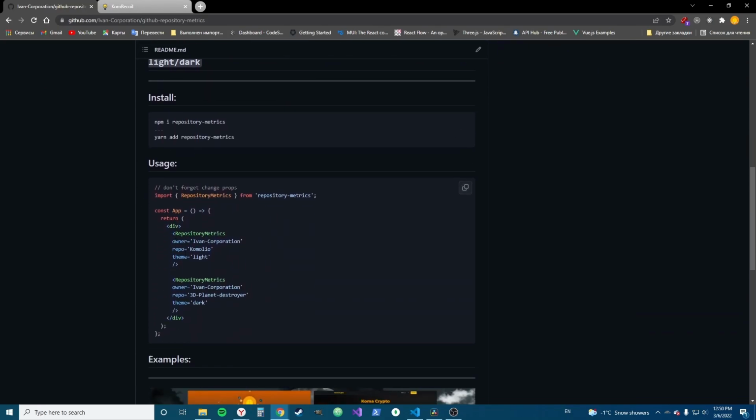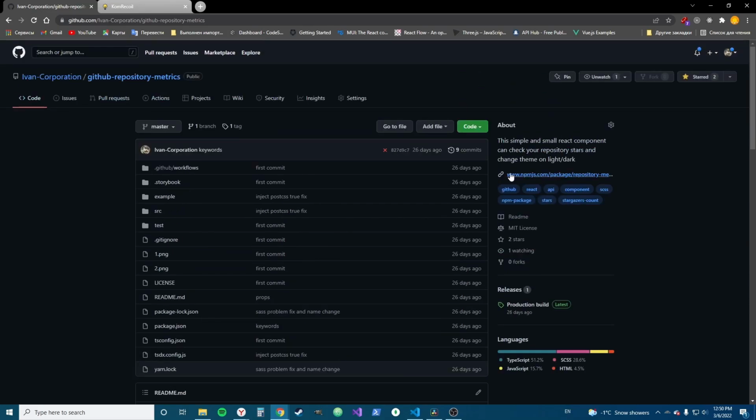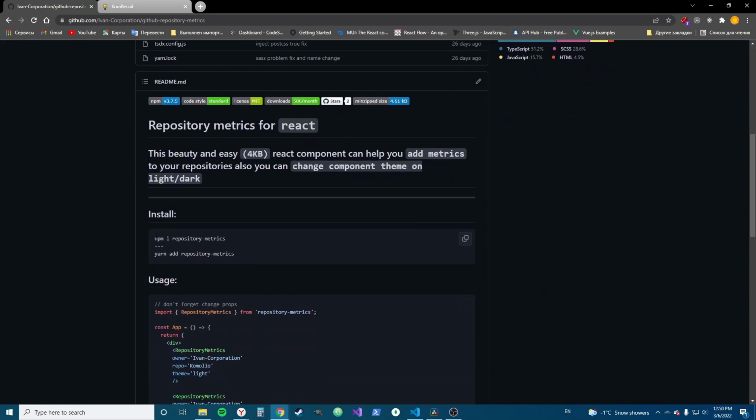Now let's check how you can install and use this. Install and usage you can see here, and it's really easy. For install, you can of course use npm as the package manager, install repository metrics from here, just copy that. Or you can use yarn add repository metrics. It's just one or the other.